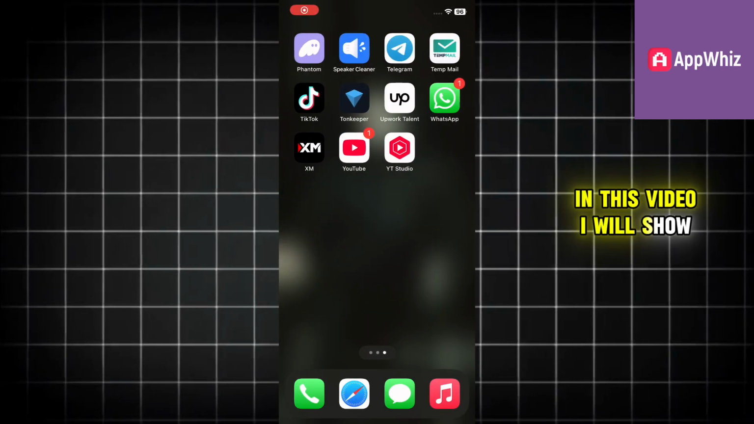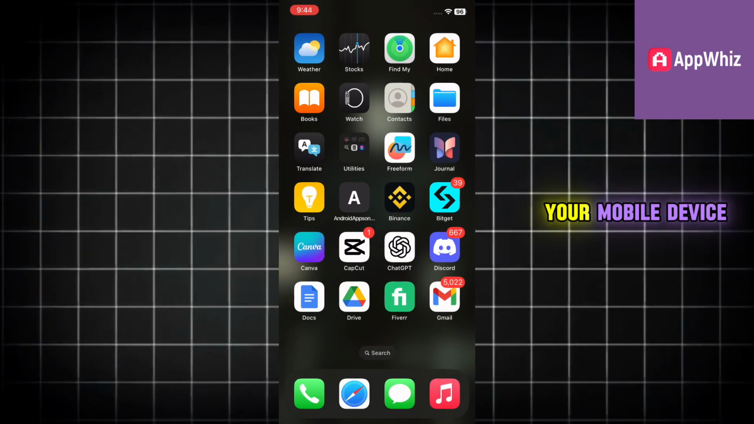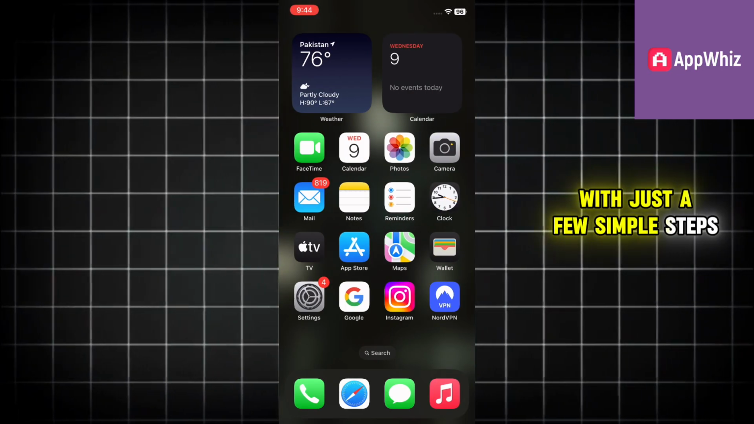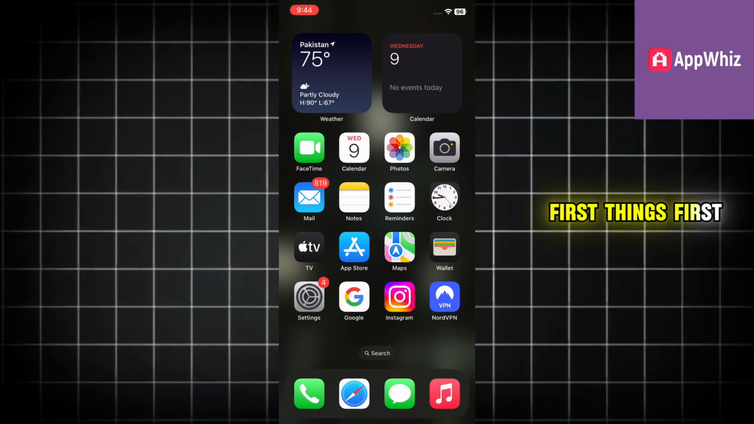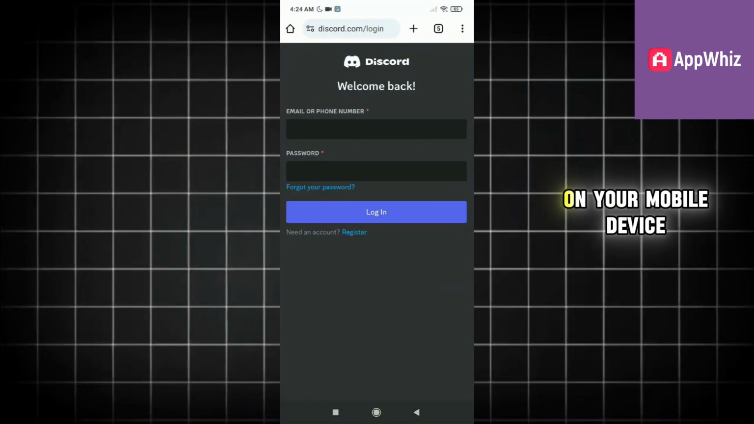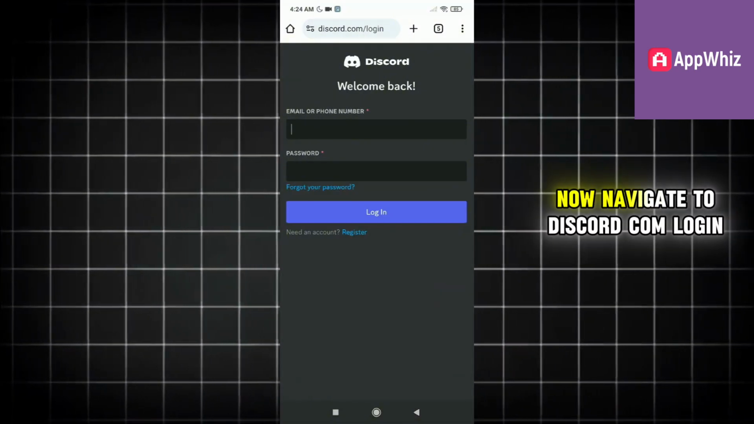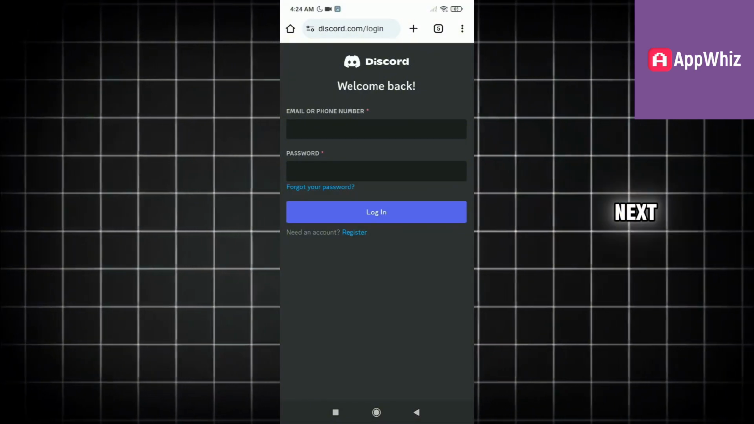In this video, I will show you how to add a soundboard to Discord on your mobile device. With just a few simple steps, you can have your soundboard ready to use in no time. First things first, open the Google Chrome web browser on your mobile device. Now navigate to discord.com. Log in next.